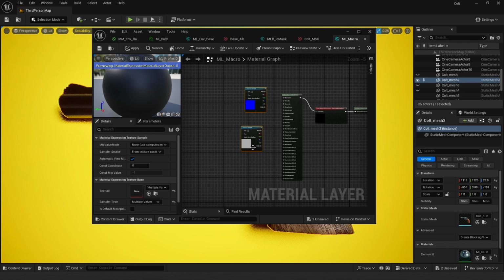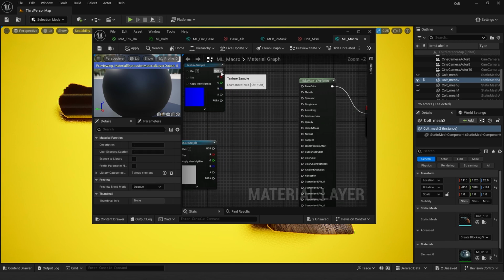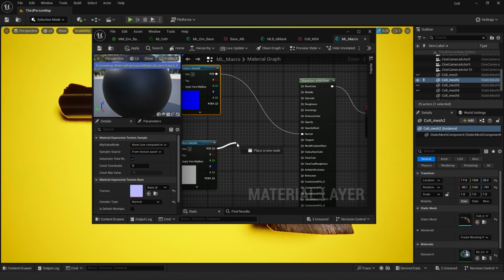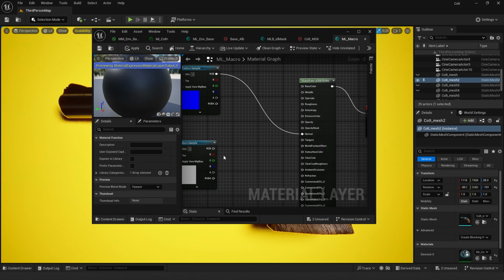So if you want to, you can grab these guys and plug them in like so. This one would be my macro, and then this one would be my ambient occlusion. So I can actually just grab the red channel instead and plug them in.